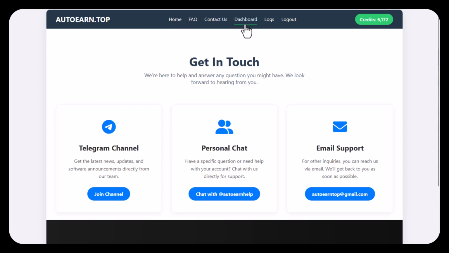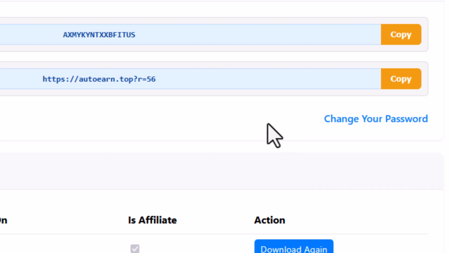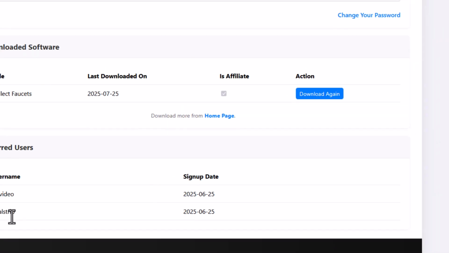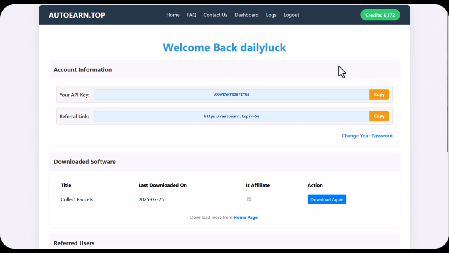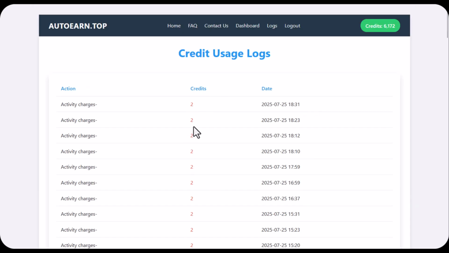If someone signs up using your link, you'll receive bonus credits. Each referral gives you 1,000 free credits. You can see logs showing how credits are used and earned. Finally, your credits are used to solve CAPTCHAs. But in most cases, you will earn at least 5 times what you spend.